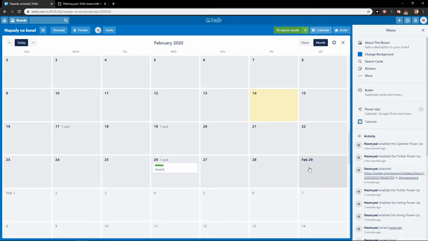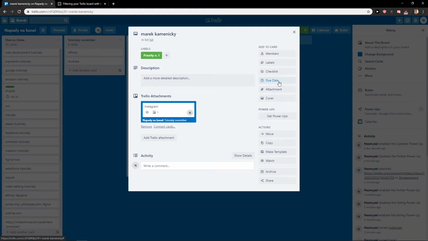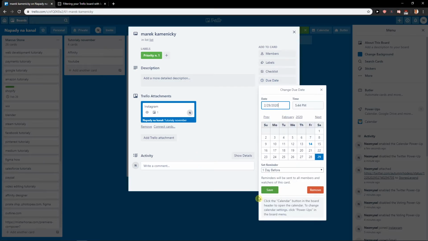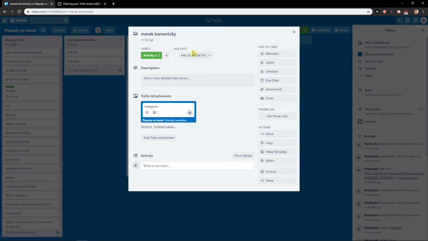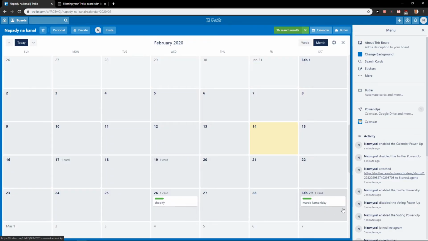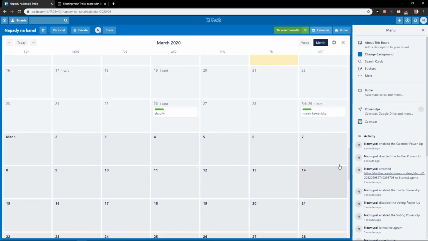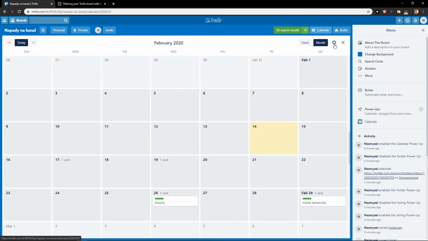So let's say that I'm going to put on 29th of February. This one here, let's go with the due date, 29th of February. Okay, save it. Now, when we have it here, when I click on the calendar, you can see it here. Or you can see it by week. So you can see the day here, and it's really, really cool. So that's kind of it.